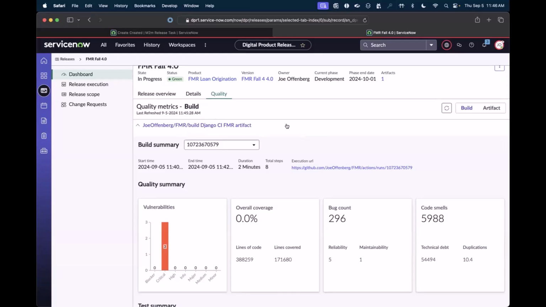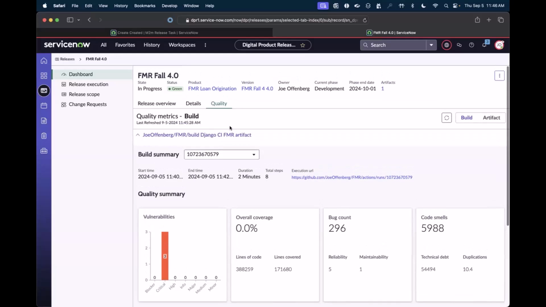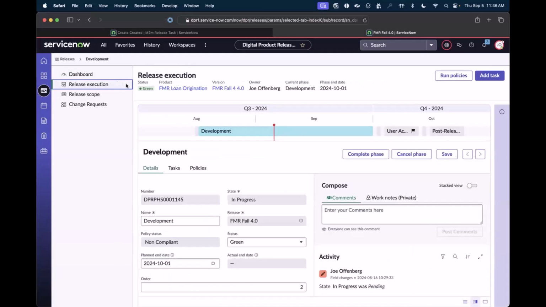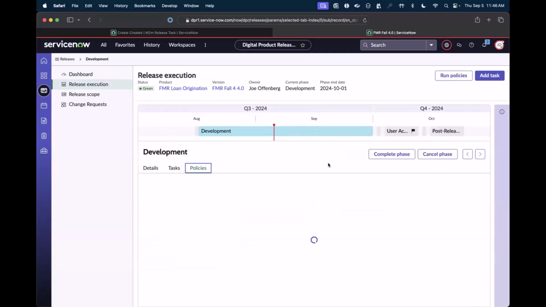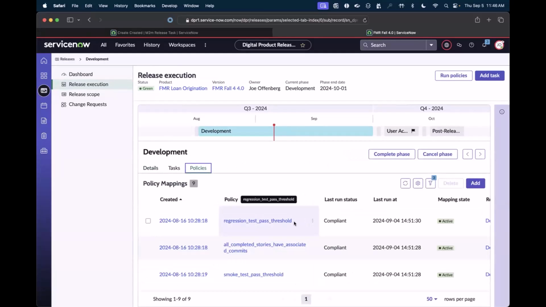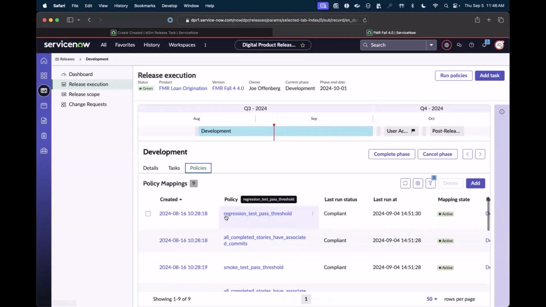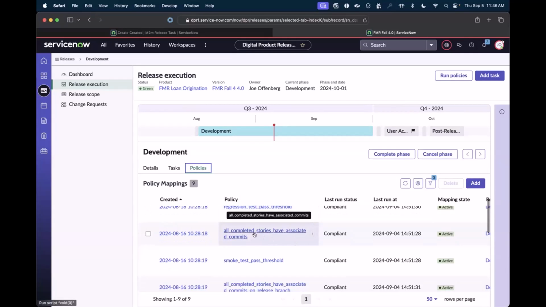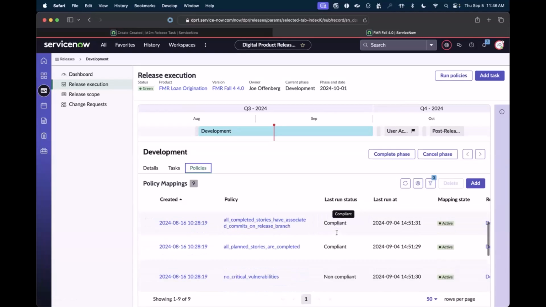So pulling things from GitHub, so the pipelines we're running in GitHub, and surfacing what's going on inside of DPR. So that's one of the benefits. But another benefit is that we're able to, from a release execution perspective, have policies that look at the data that we are getting from those third-party systems. So I have some policies like our regression tests are passing at a certain threshold, that our stories have associated code commits, so it's compliant.